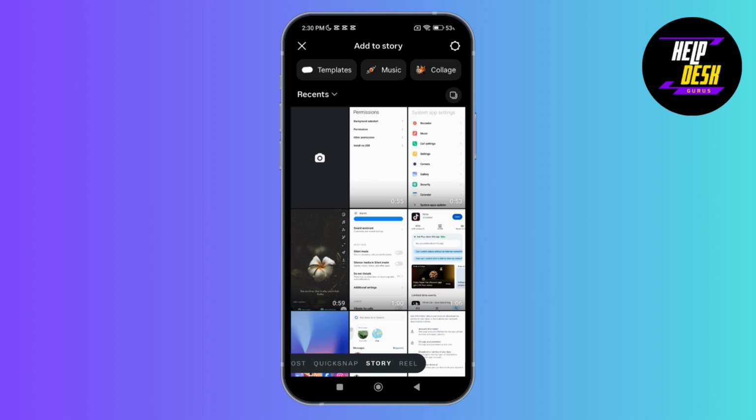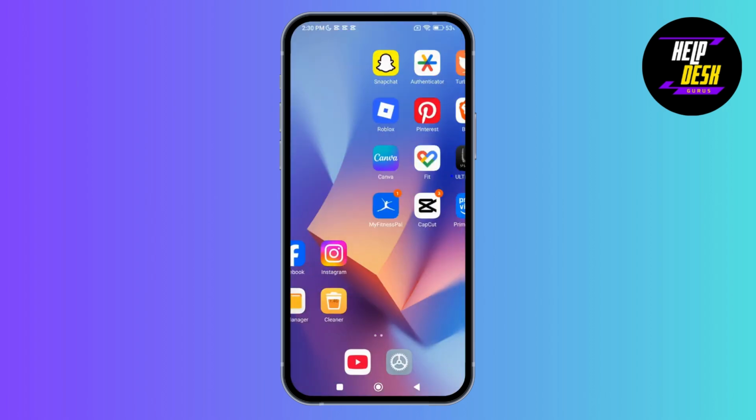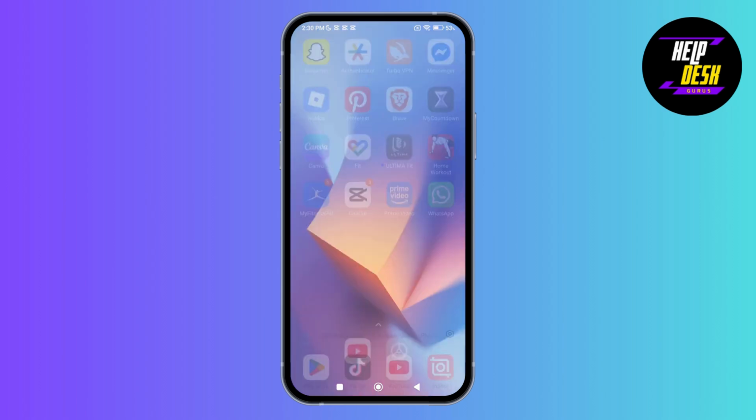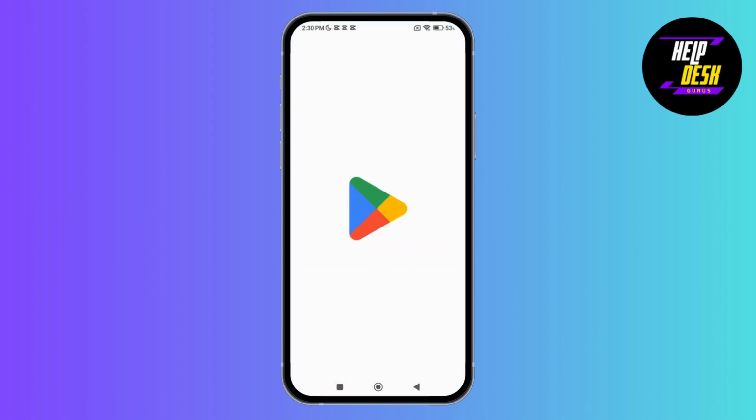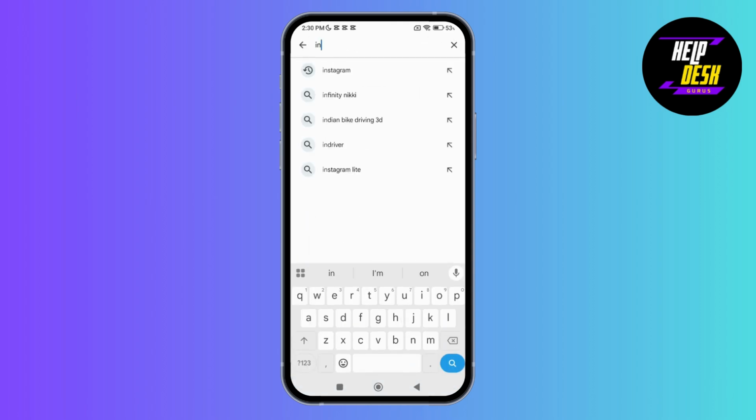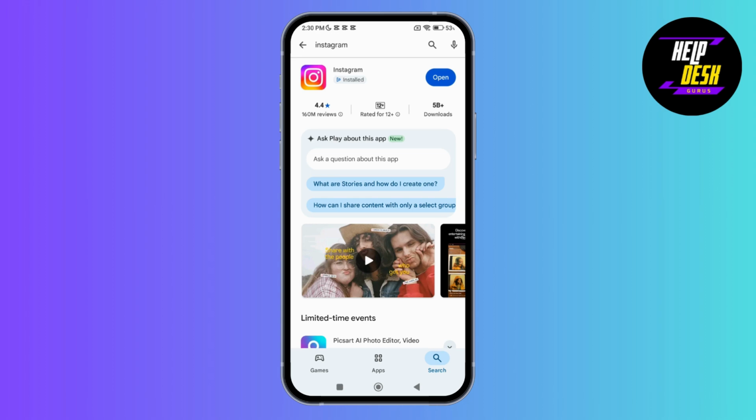So let's go and check if we have the latest version of Instagram. So let's tap on Google Play Store and search for Instagram over here. And as you can see, there's no option of update, which means we have the latest version of the Instagram application. However, the feature is not available right now.